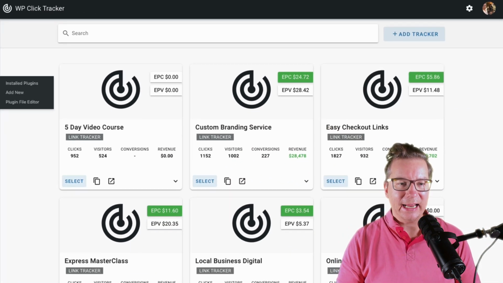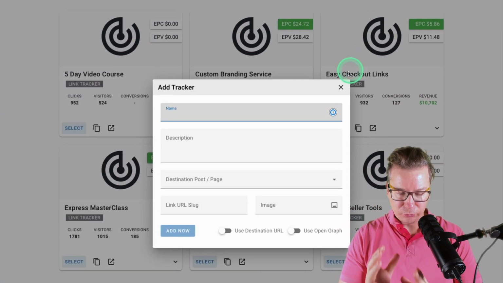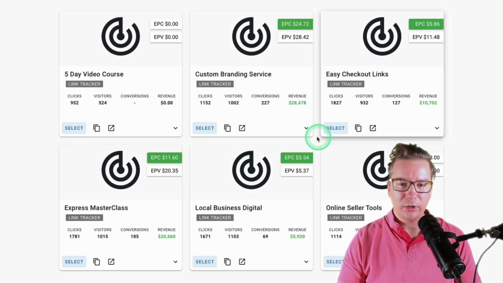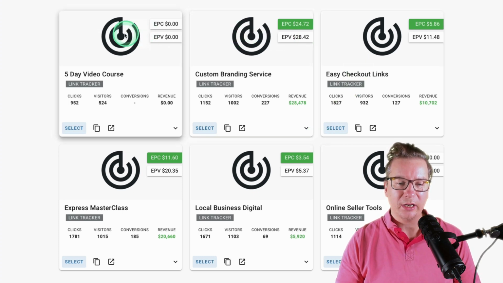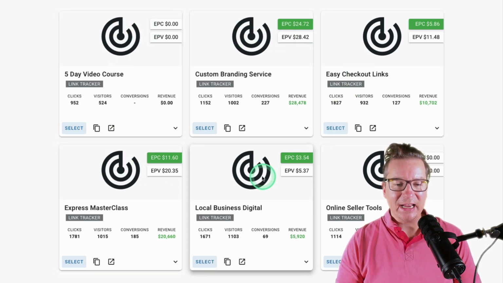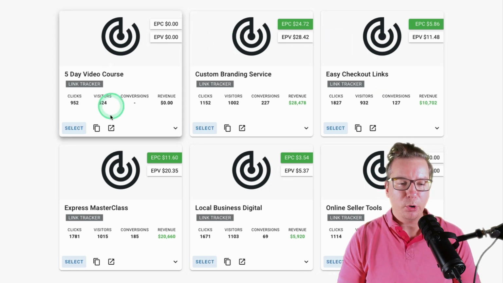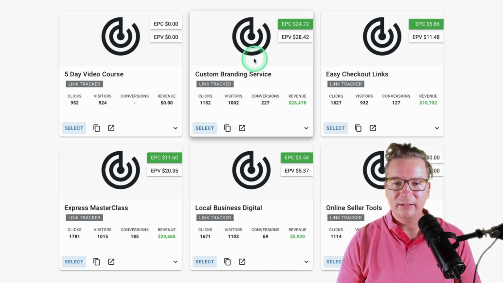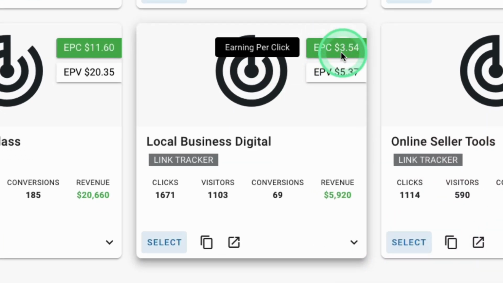Now, I'm going to go ahead and create one of these WP Click Trackers from scratch right in front of you so you see the process. But just before I do that, let's take a look at what we've actually got here. So these are different click trackers that I've set up, and they are tracking clicks that my customers make and tracking purchases and conversion values. We've got our EPC here. You can see EPC here, $3.54.